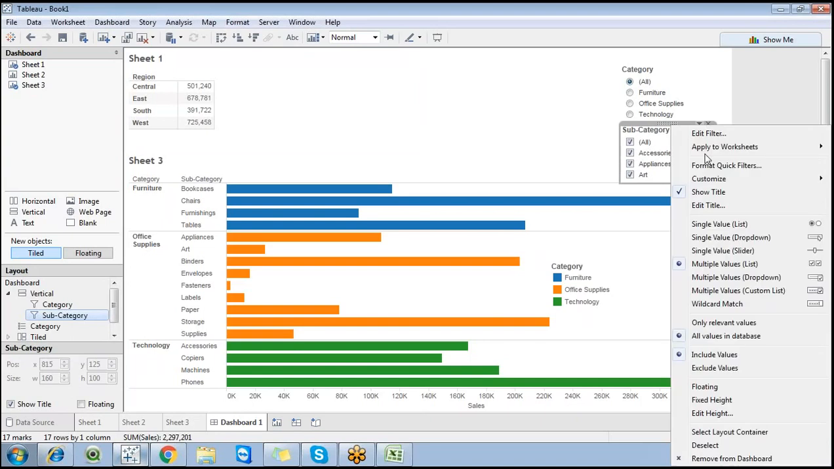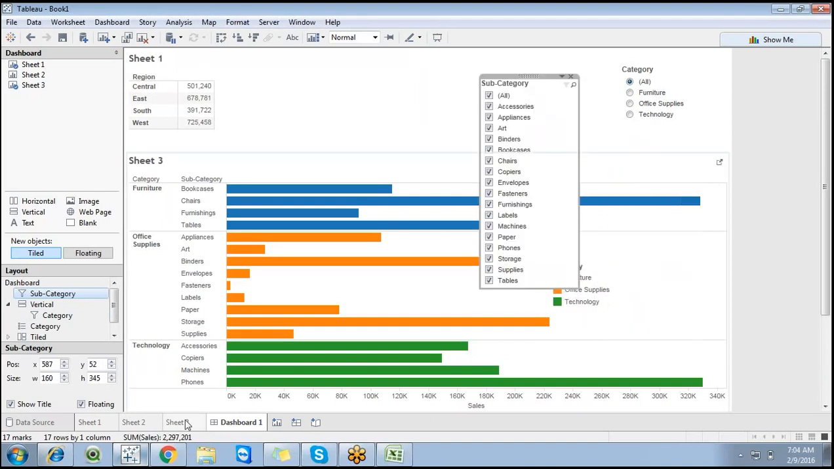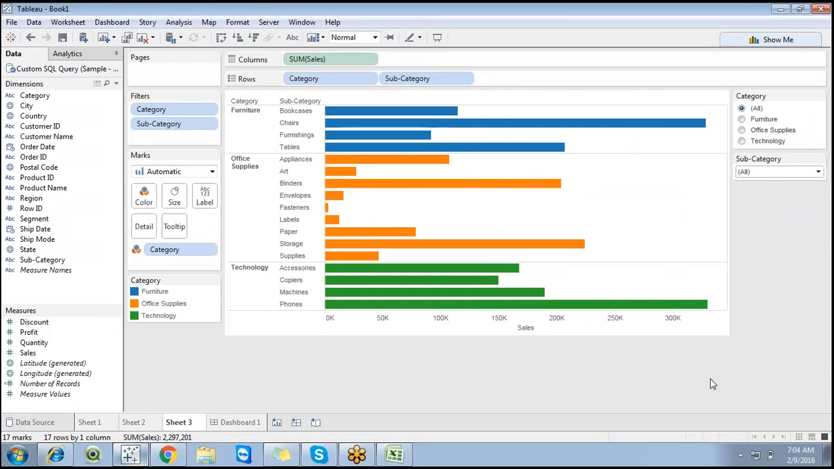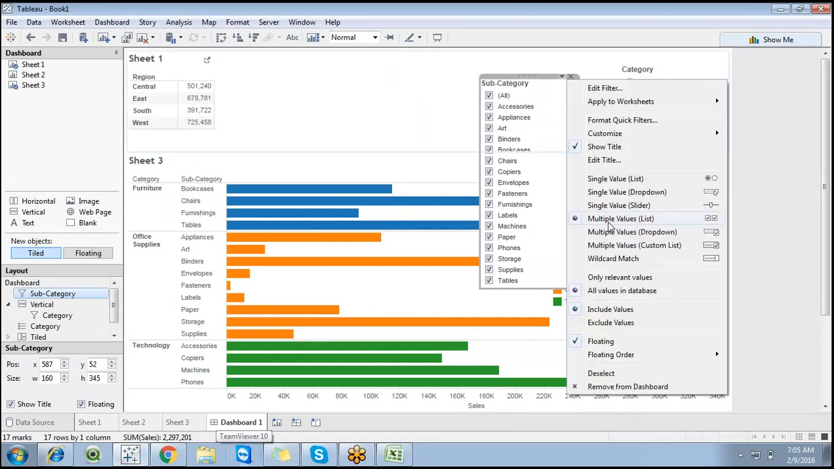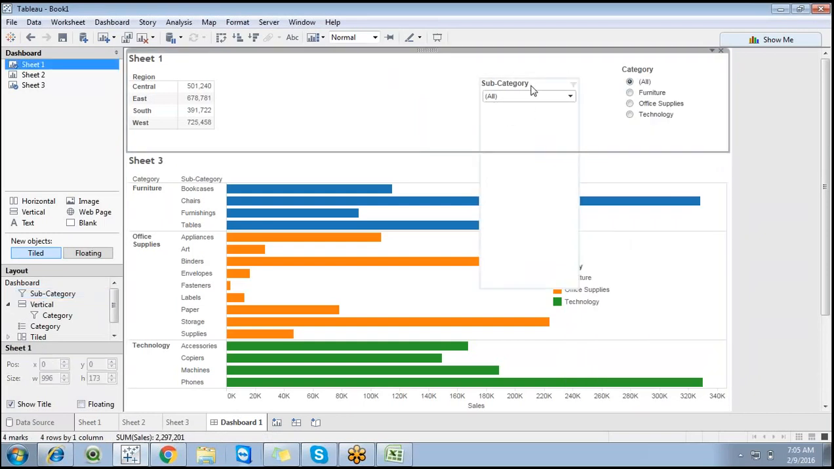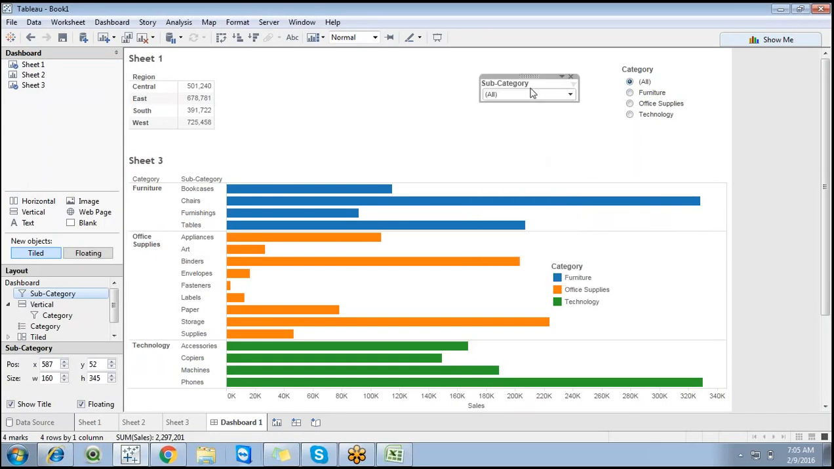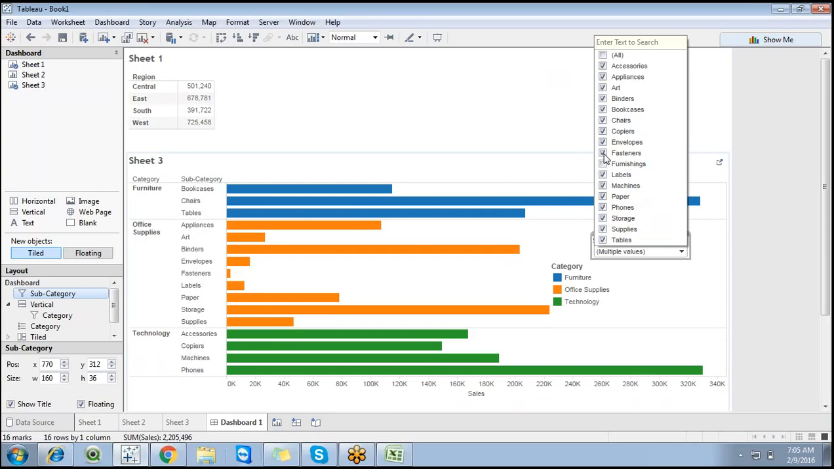So drop down, click on floating. So it is pretty much flexible. Now you can see, click on floating and you can work on it, but just go to sheet 3. If you want to work with the drop down selector, still it is not working. So multiple values list, multiple values drop down. Now I can go for a multiple values drop down. So this is the functionality where you can avoid the space constraint at the dashboard level. Now click on a drop down, and you can go for some selection.